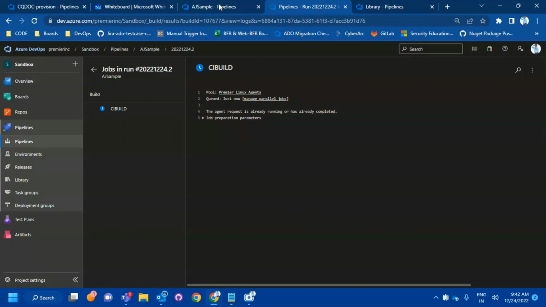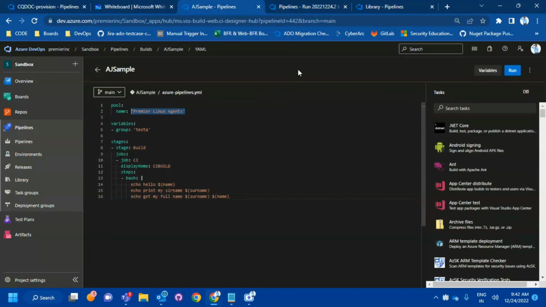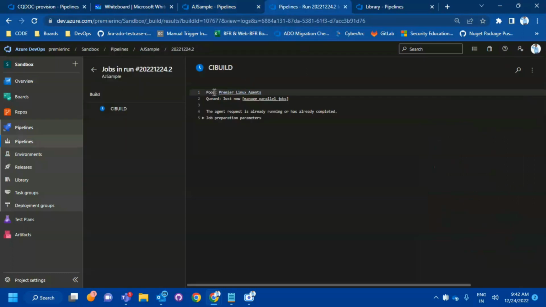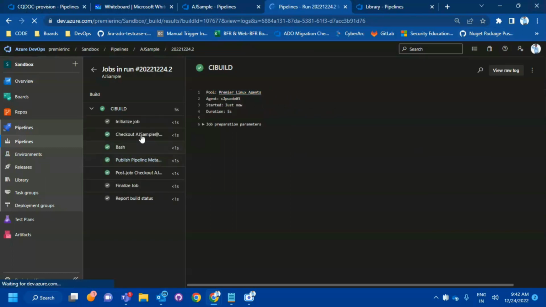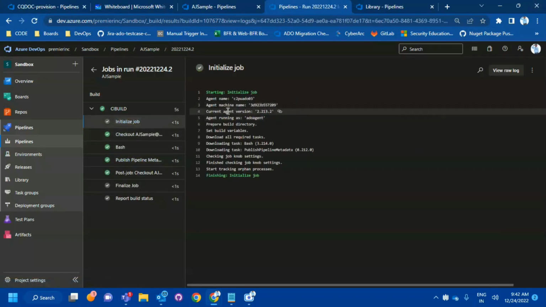and you can see the agents it is using. It is using Pool Premier Linux agents obviously. And if you go to Initialize job, you can see which agent it is using. One of the agents came, and how can I check where this agent is?